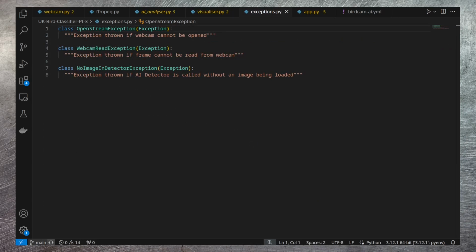Now, if things go wrong, I wanted to create myself some customized exceptions that I can use within my error handling so that I get all of these special exceptions rather than anything generic. So I know exactly what's going wrong.